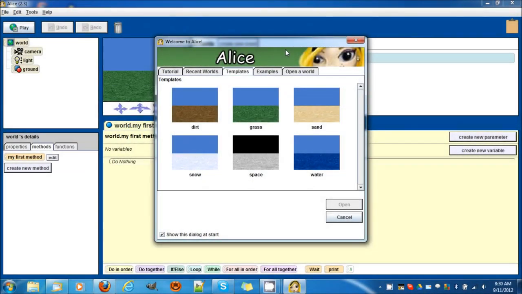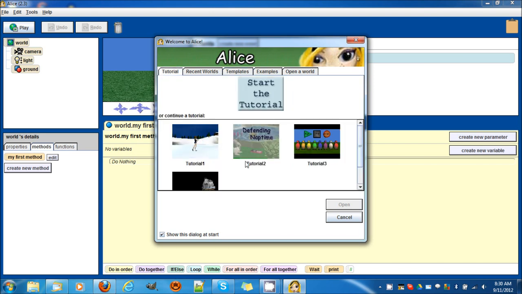Now in this tutorial I'm just going to teach you the basic interface of Alice. So in Alice there are 5 different tabs when you see this window. So the first tab is tutorial. The tutorial tab has 4 different tutorials you can start from. What it does is once you open the project, it'll teach you step by step on how to make an ice skater jump or how to make a penguin sing.